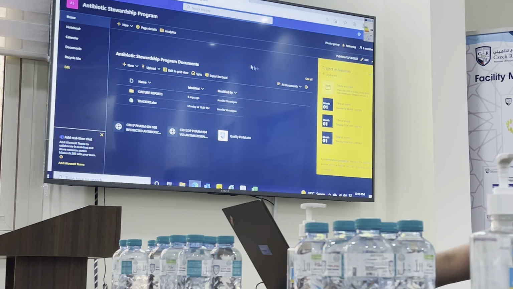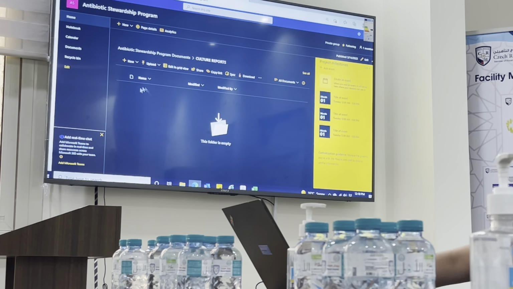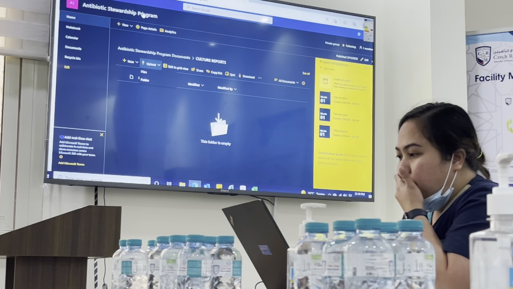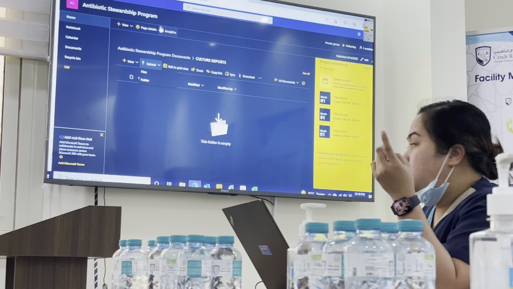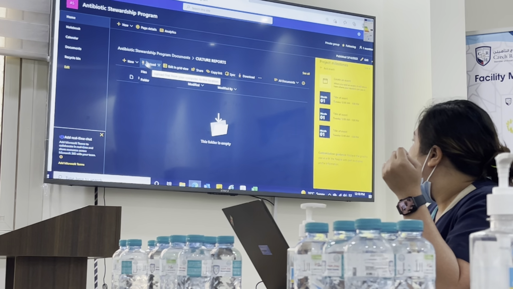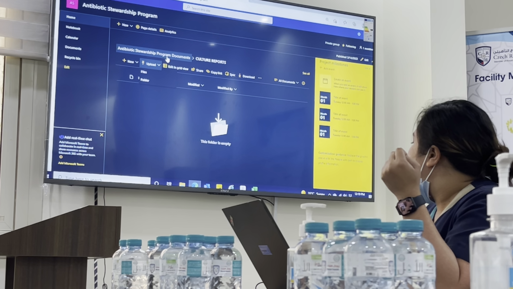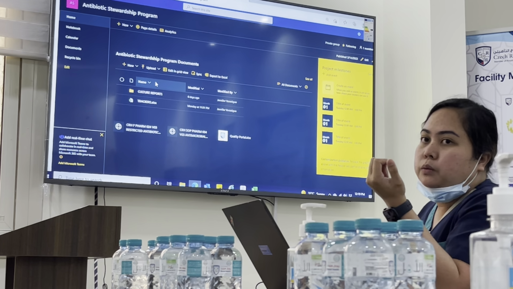Okay. So we have here the document. Right now you will see in this folder, Culture reports, where the laboratory team can upload the culture reports. So to upload this, open the folder and then select upload. Just like that. So don't forget to write the complete details of the patient, MRN, or at least 2 names of the patient. Okay, going back, just click this and it will let you go back.